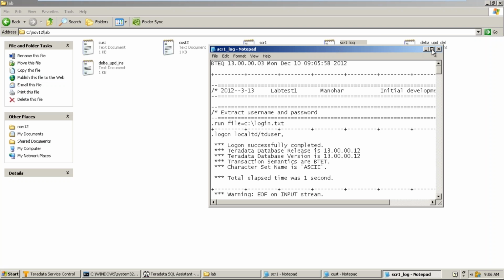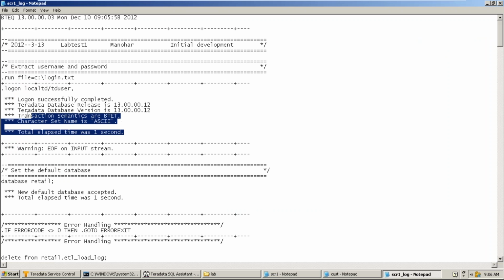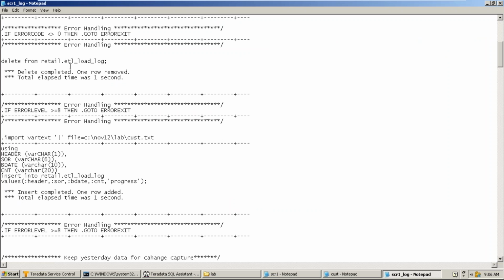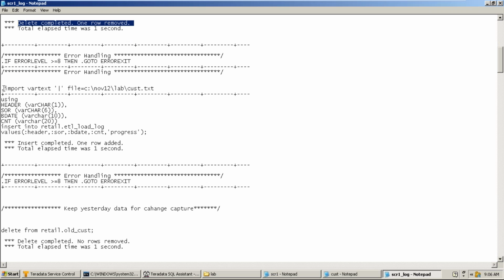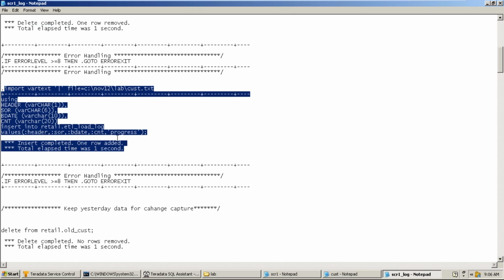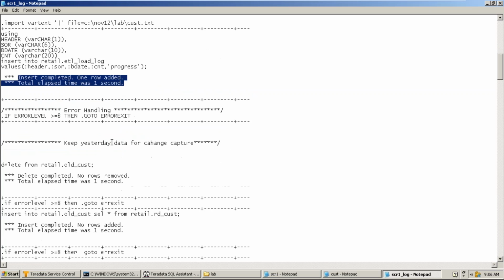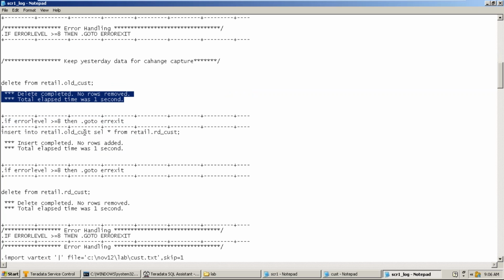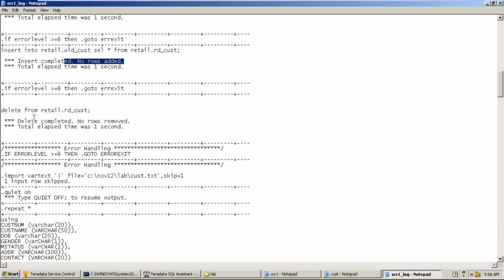So let us read the log and understand. Log on successful, database accepted, no ETL load log. Okay, one row removed, some old row got removed, then import where text, one row added. From old cust no rows are removed. Insert into old cust, select star from retail RD cust; because there is no data in RD cust, no data in old cust also, so no rows are added. And delete from RD cust, no rows exist, so no rows are deleted from the RD cust also.